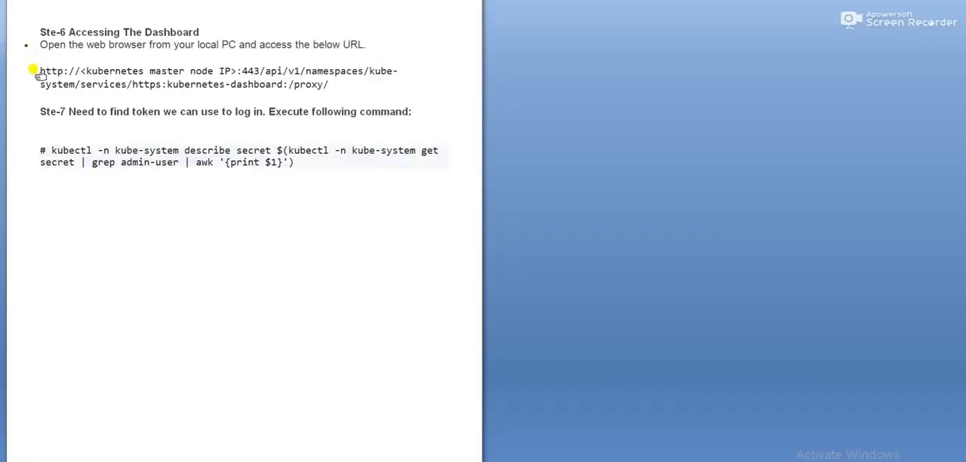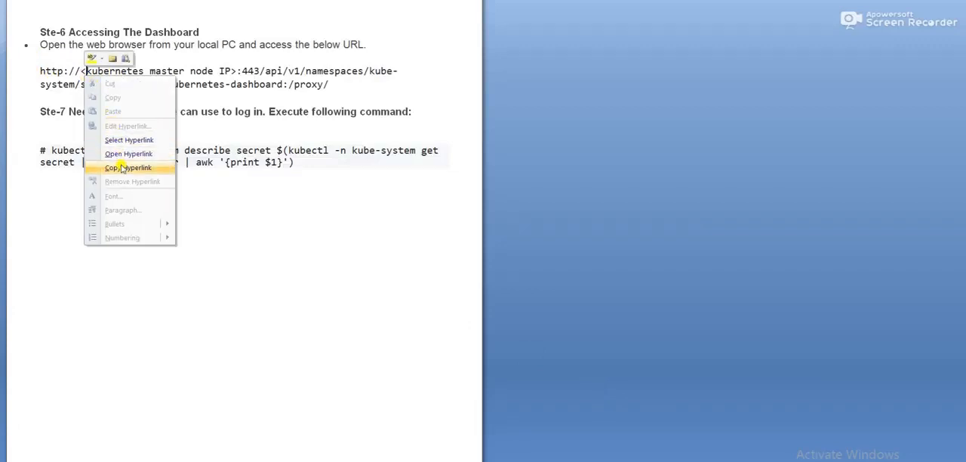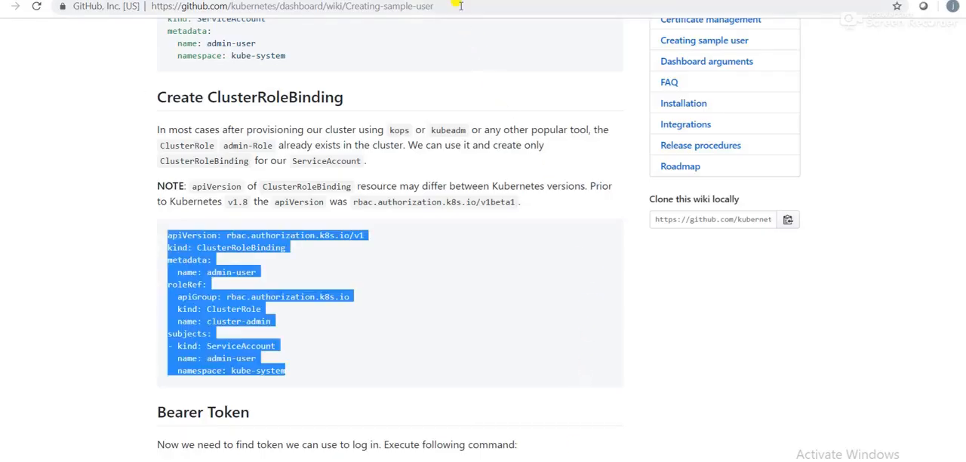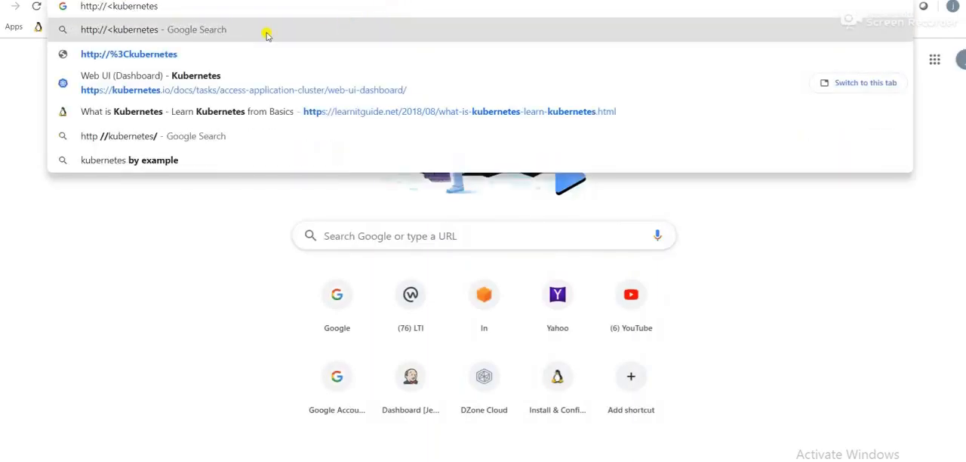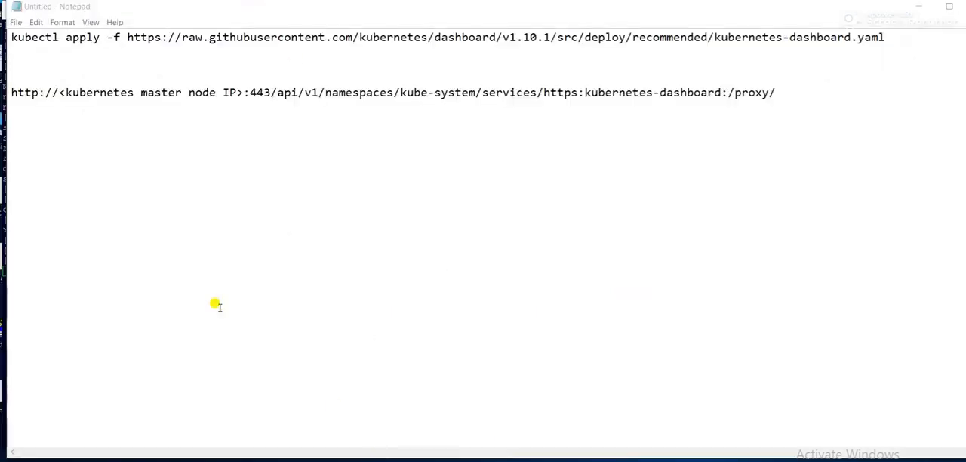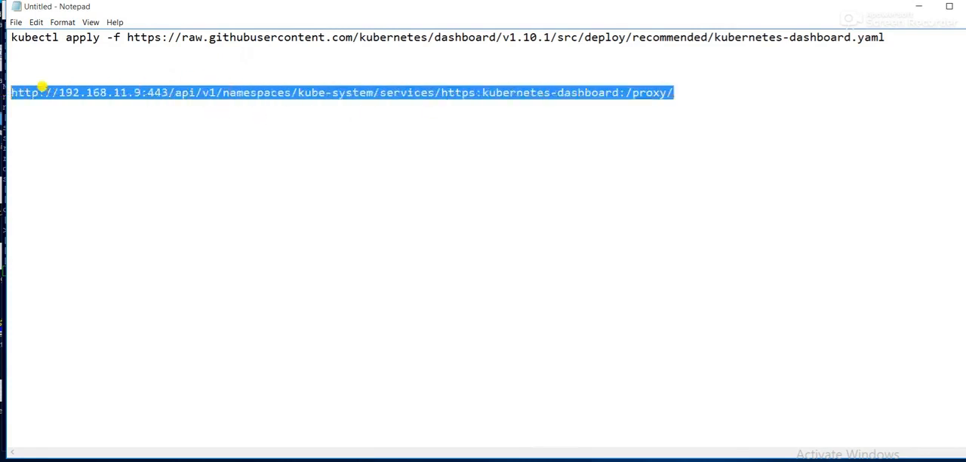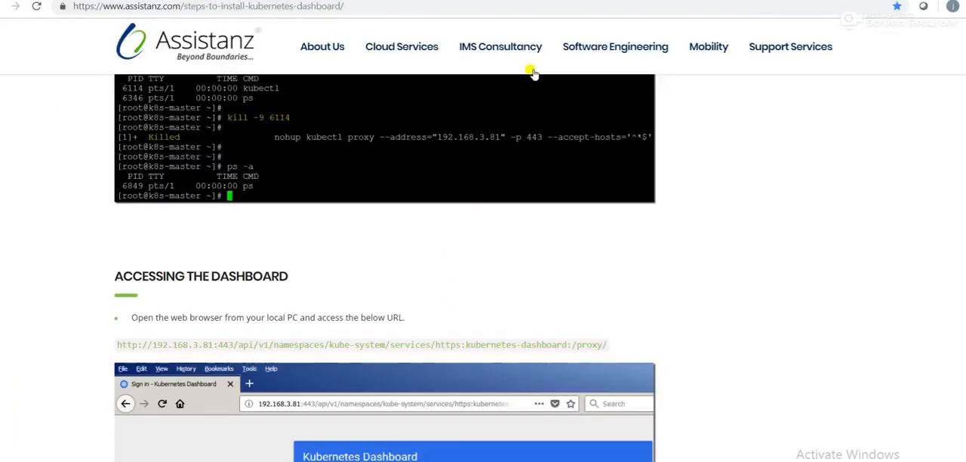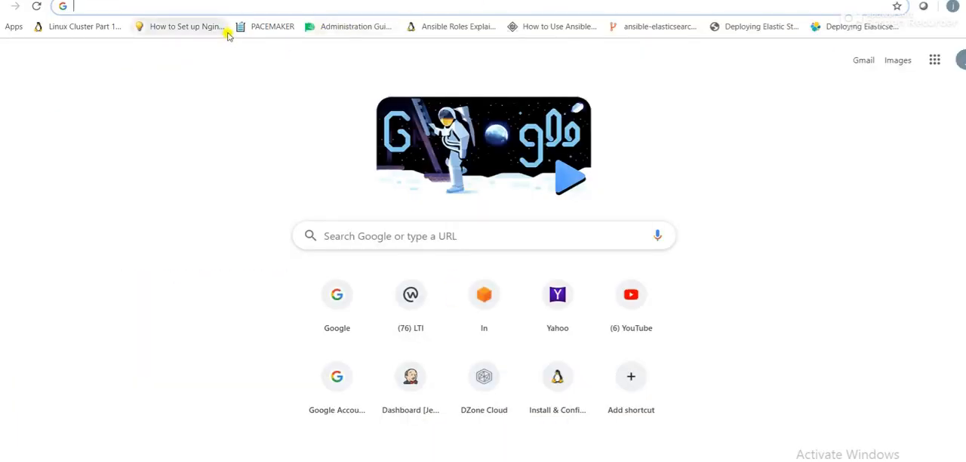Copy the hyperlink, I'll paste it here. So friends, we need to copy and paste it, and we need to modify the IP address. We need to provide the IP address of our master node, 192.168.11.9. Okay, so it will listen on port 443. So I'll copy that and paste it in the URL.